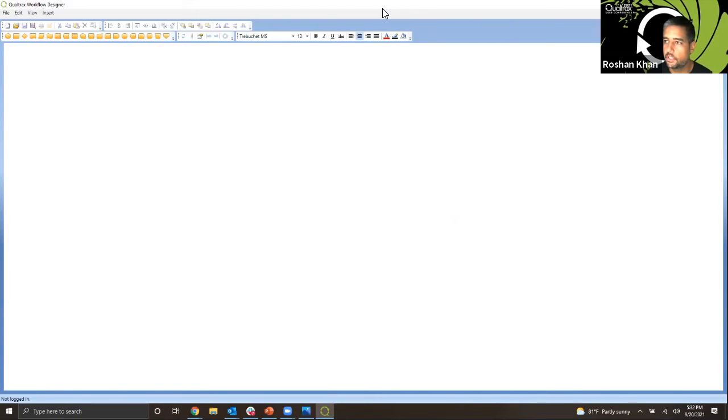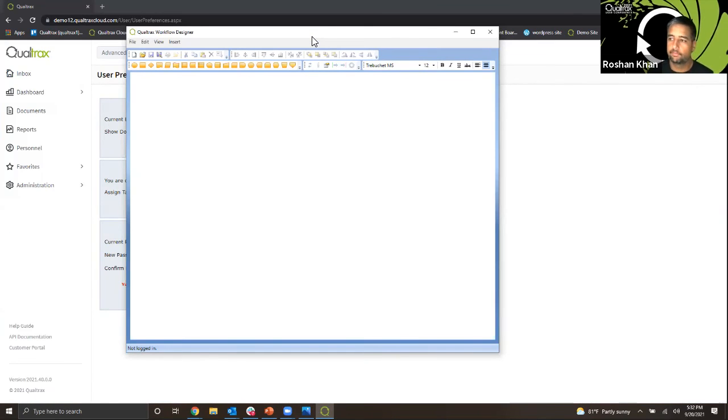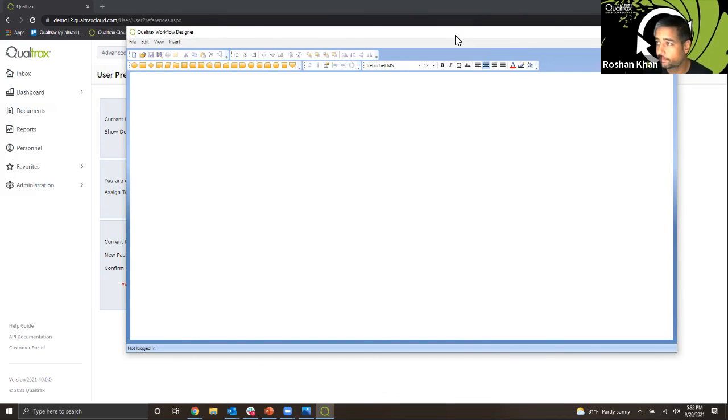So here we are. This is what the Workflow Design tool looks like. Pretty simple interface here. We have our big open working space, and then we have a series of toolbars, which we're going to jump into here shortly and talk about some of the features that we have inside this application.